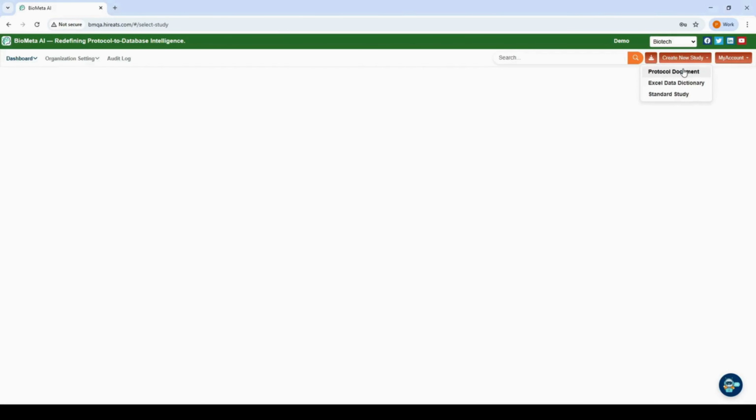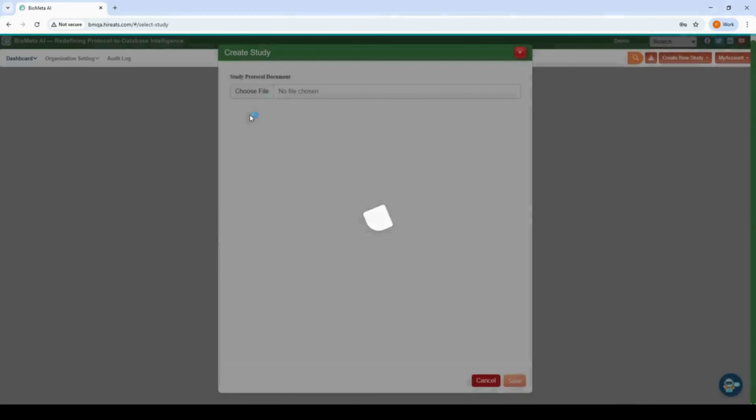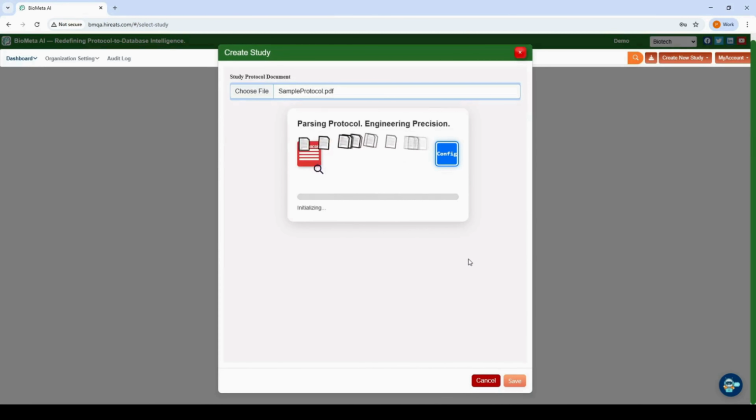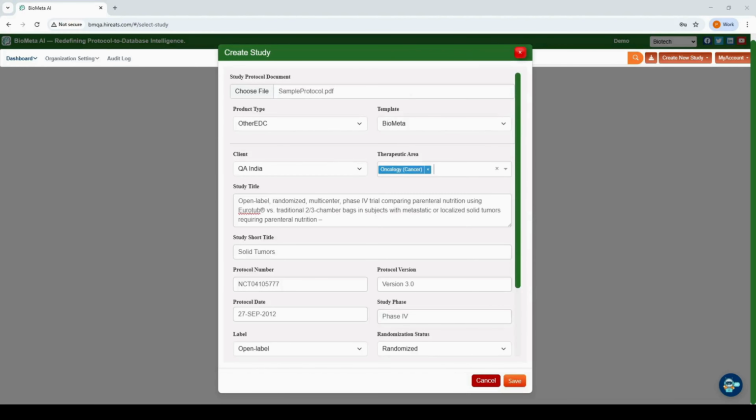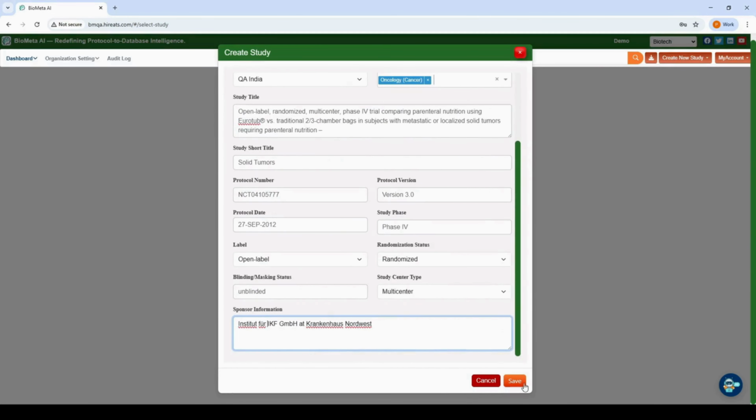It all starts here. To begin, simply navigate to the Upload dashboard. Take your final study protocol document, whether it's 50 pages or 500, and drop it right into the portal. Once the upload is complete, BioMeta AI goes to work. Our engine immediately begins scanning the document, identifying key data points, visit schedules, and inclusion/exclusion criteria.